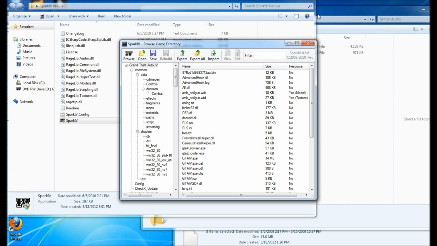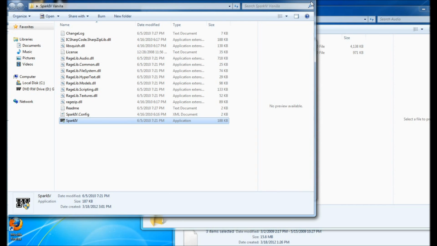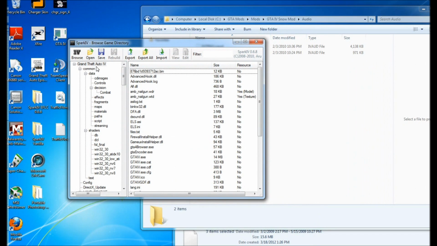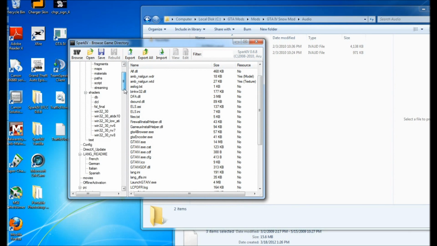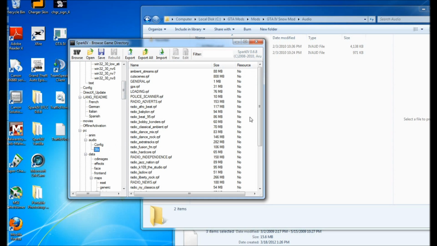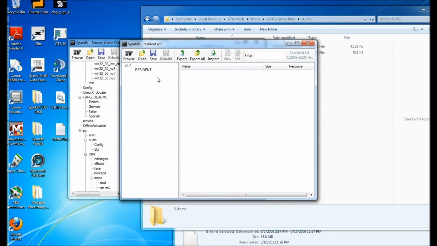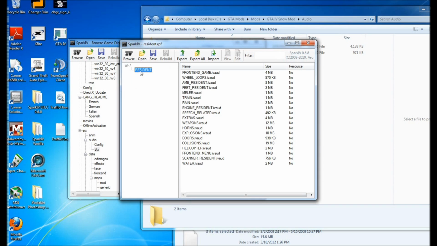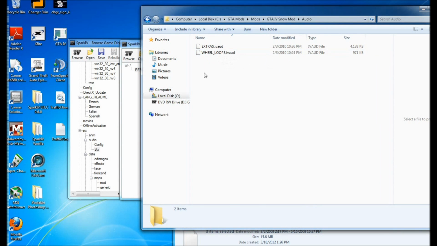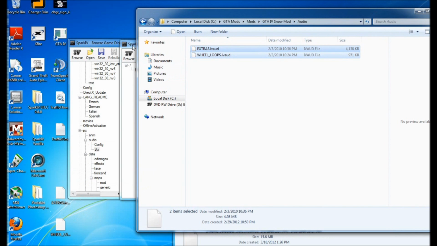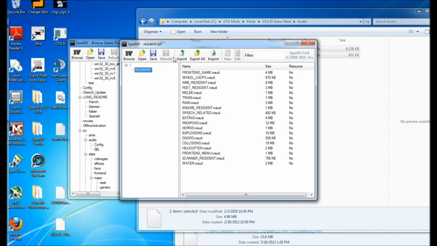So, let me close out of this. You'll want to go to Common, never mind, PC, Audio, SFX, and then you'll want to go to resident.rpf, double click that, and then click Resident. And what you want to do is you want to copy these and then paste them onto a desktop. And then you're going to import these.